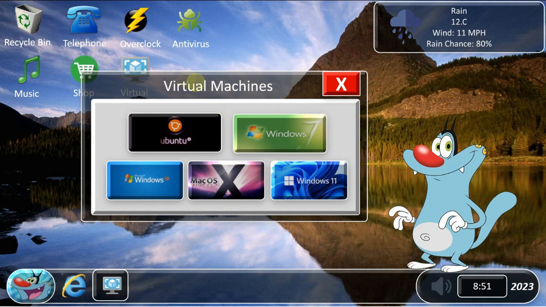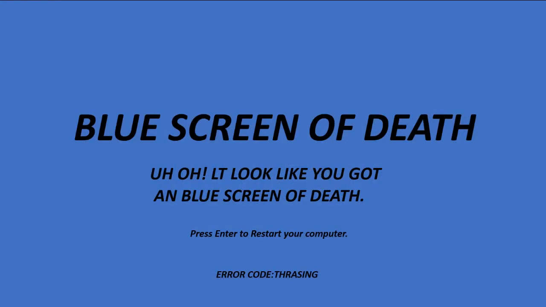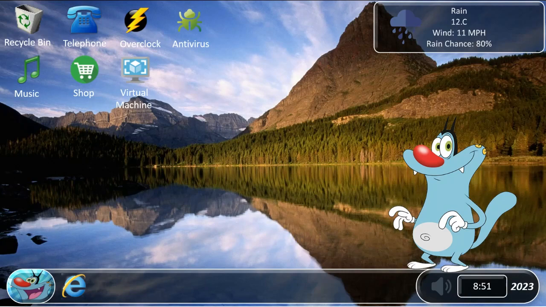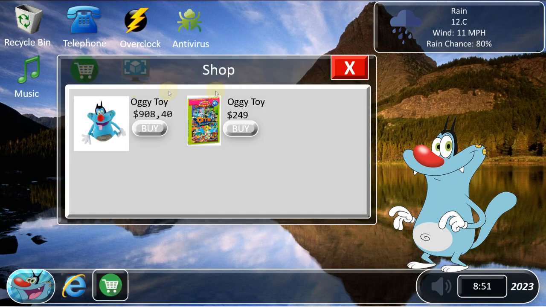Whoa! This is a lot, you even have other operating systems. And Ubuntu. So we have 7, XP. I'm going to go with a little nostalgic. Windows 11. What kind of application crashes in a single click? Go to shop. What? Those are Oggy products. What is this? Oggy toy for $9 and Oggy DVD for $2.